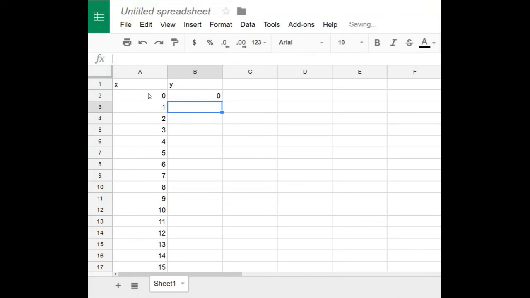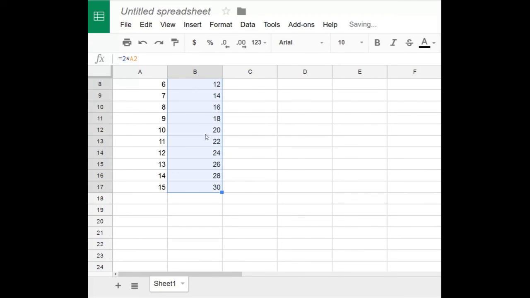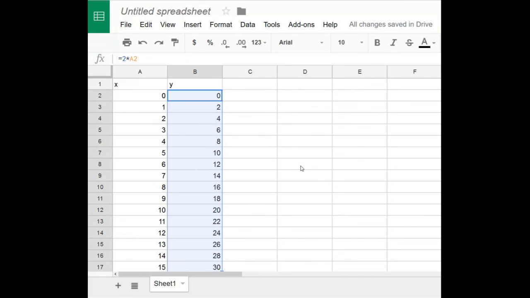Ta-da! We have that 0 times 2 equals 0. Now we can apply the same equation to all rows that we have an X for, so let me drag this all the way down. There we go. We have now calculated 2 times X for all of our X points. Again, each Y cell is referencing the cell immediately to its left and multiplying it by 2. And that's it for this video.